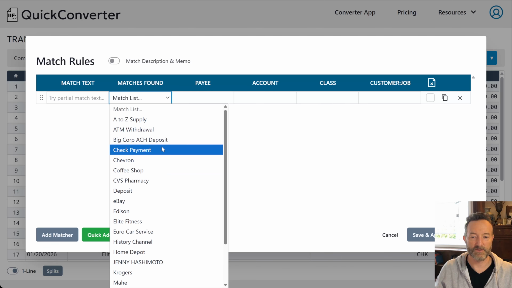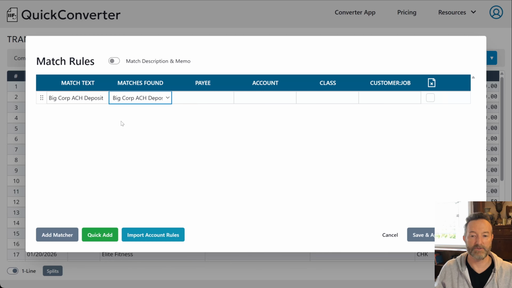And we could select one like that, and it'll put the text into our match text for us, and it'll match that exactly. But sometimes, you see something like the Amazon ones, where each transaction number is after the Amazon.com or whatever, and you just want to match part of it. You can just match that like Big Corp, and that'll match every instance of Big Corp, even if there were many transaction numbers or some modified versions of them coming down the transaction list.